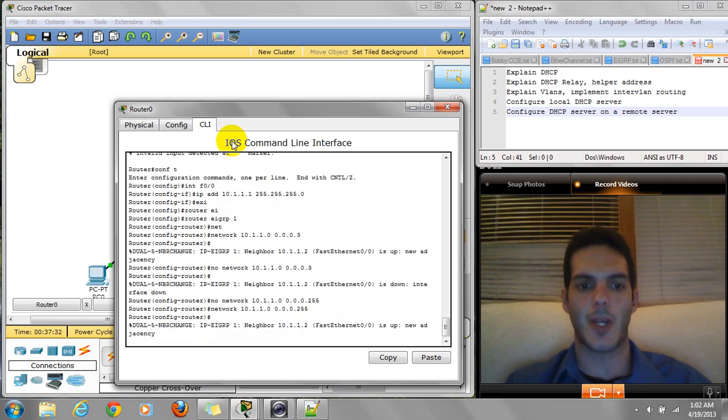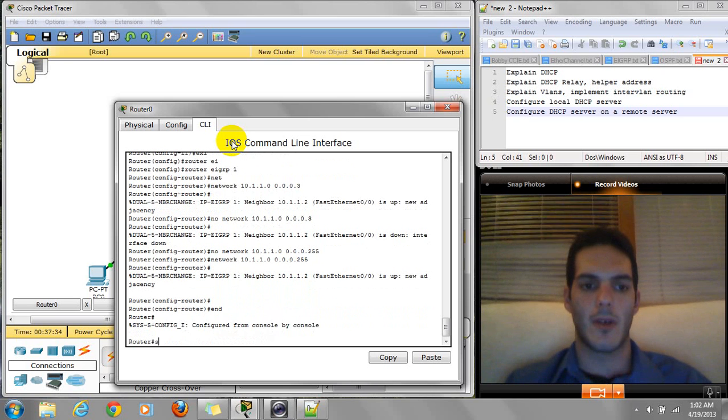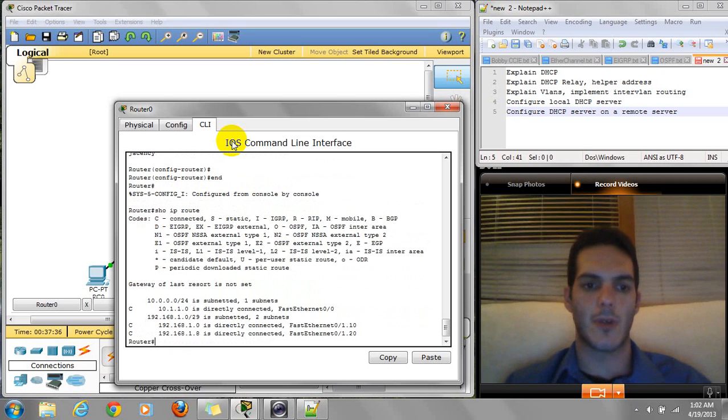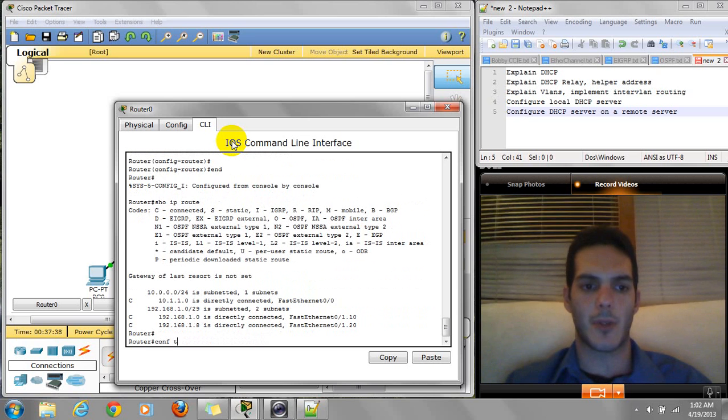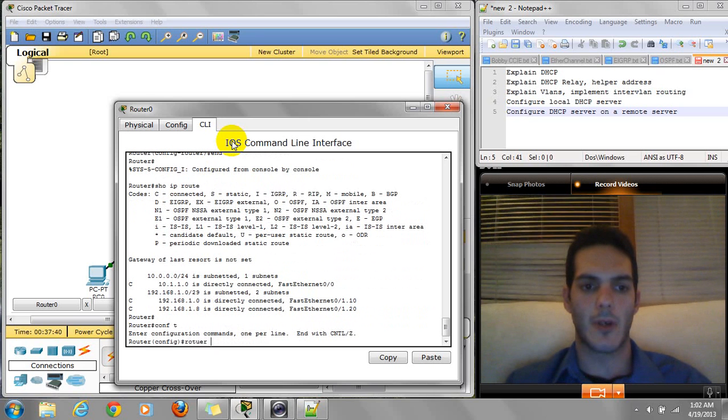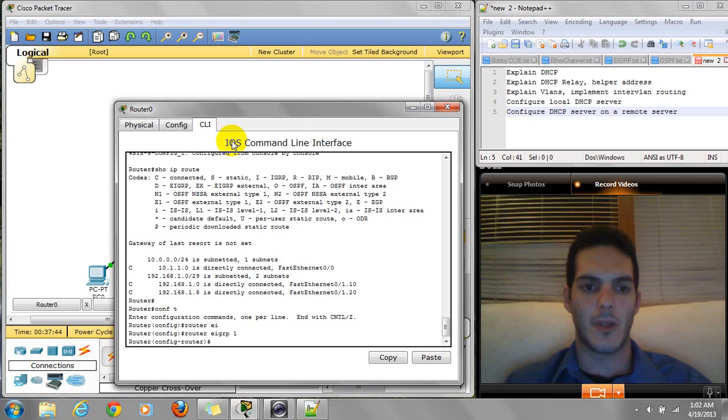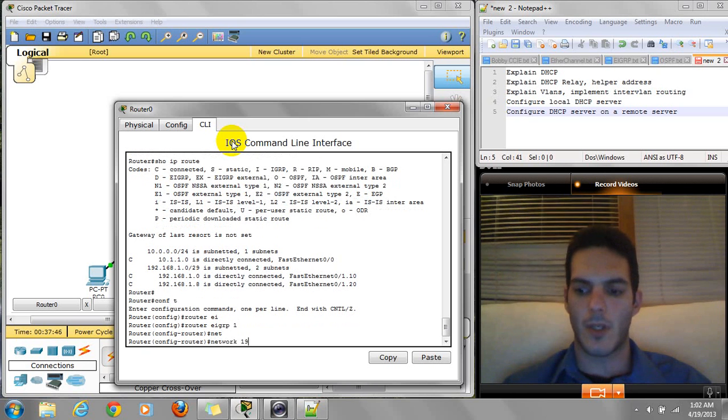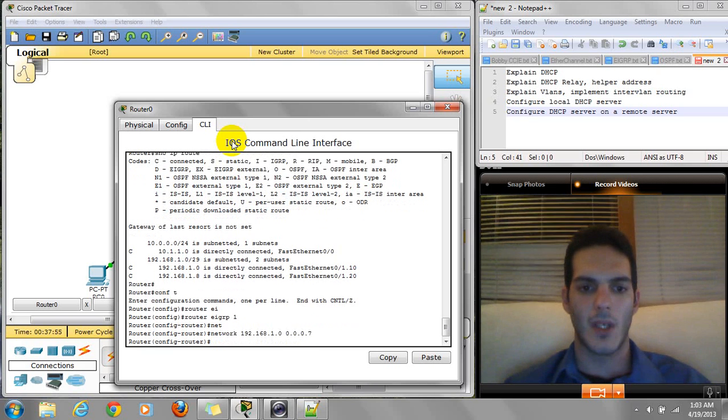There. So EIGRP is running. And show IP route. So it knows about that one. I'm going to go to global config again. I'm going to type in router EIGRP 1. Type in network 192.168.1.0 0.0.0.7, and I had to put in a .8. End.